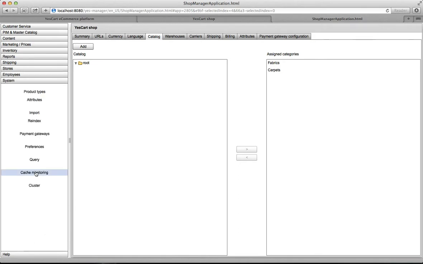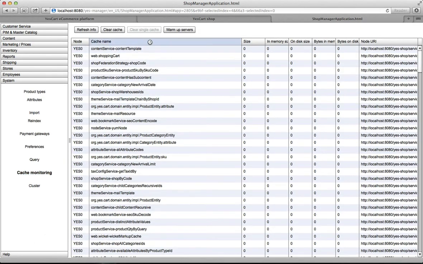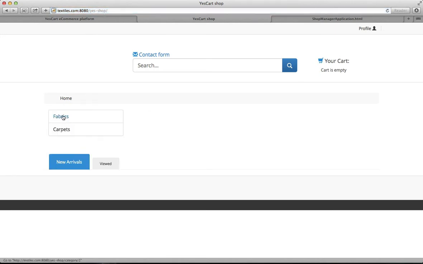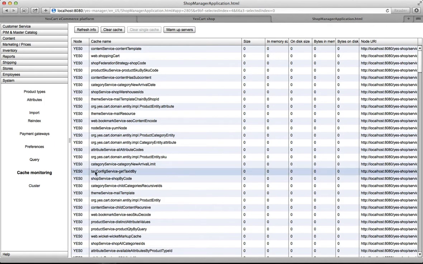If we go to cache monitoring, clear cache, and go to our shop and refresh, now we can see that both of our categories are now visible. But it kind of is a very simplistic view. What if we have subcategories? How can we do that?